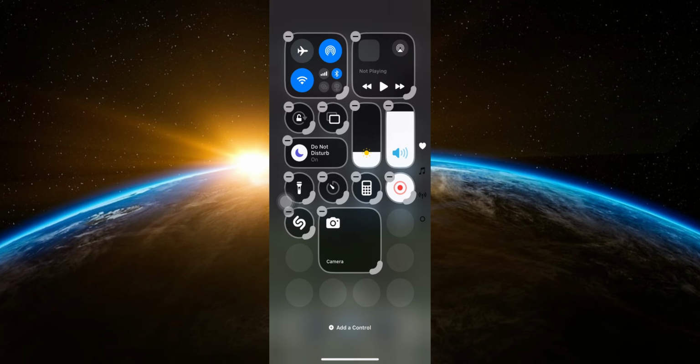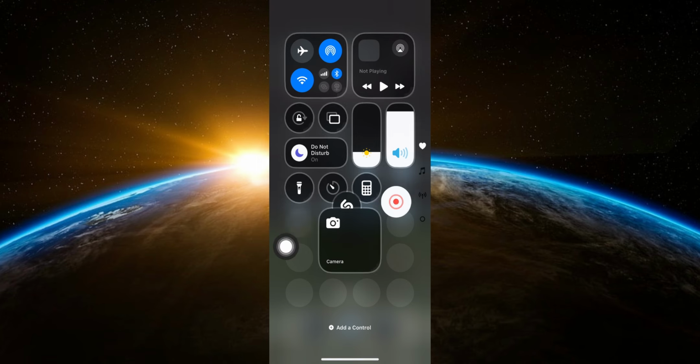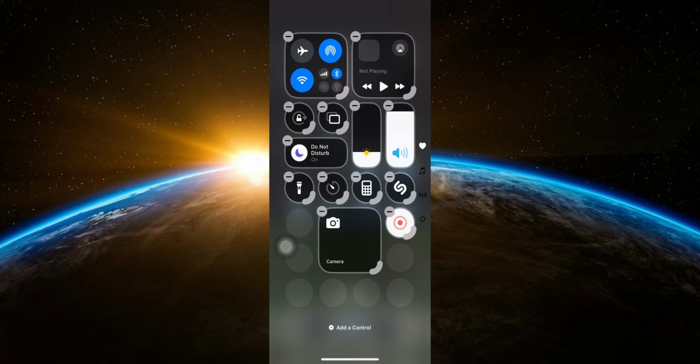If you want to remove this icon, you can just click on the minus icon right here. Or if you want to move them, you can just hold click on the specific icon that you want to move, and you can just drag it around your screen.